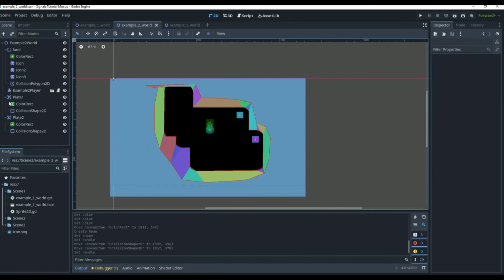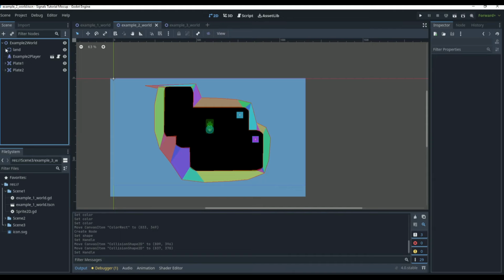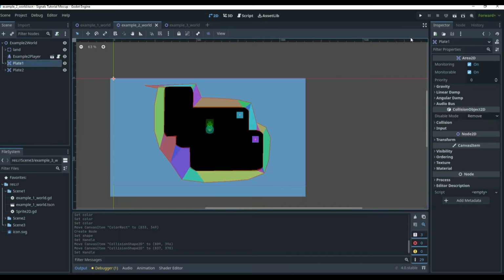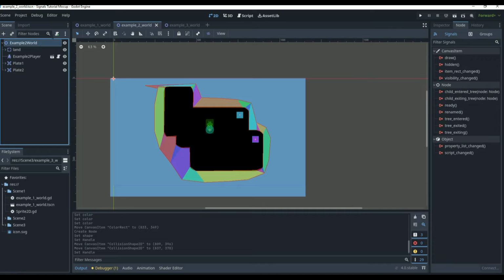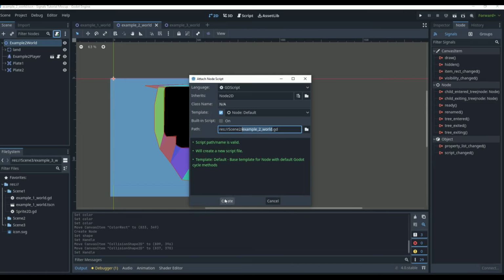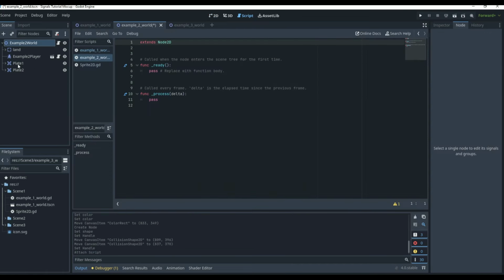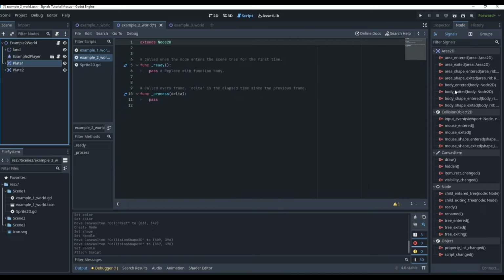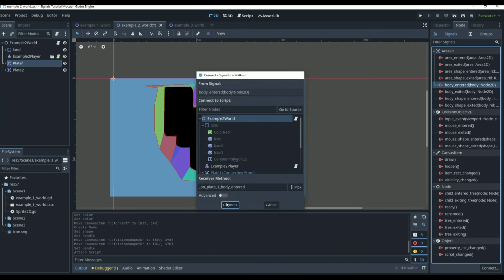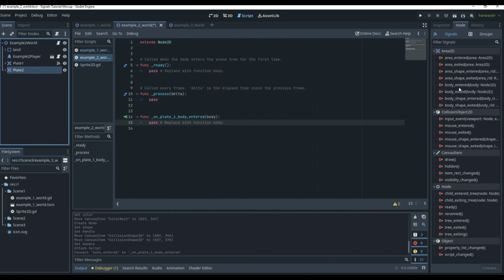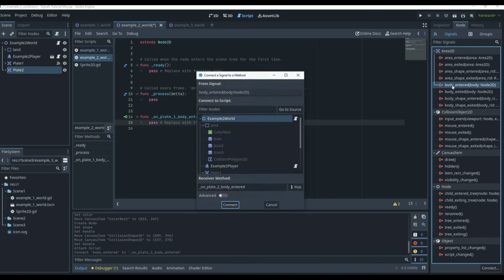Basically, we're going to minimize all this for now, and we're going to see that plate 1 is going to go into these signals, which, remember, are existing signals. We don't actually have a script, so we want to go to the example 2 world and create an example 2 world script. That's going to create a new script. Then on our plates, you're going to see that we have body entered existing node signals. From plate 1, we'll say body entered and send this to the world, and plate 2 will send a body entered signal as well.